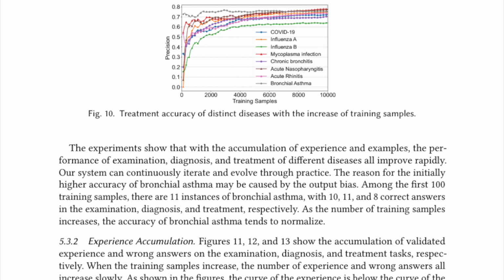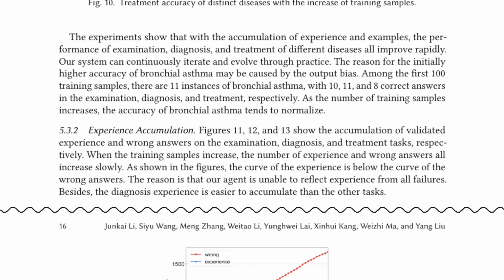The reason for the initially higher accuracy of bronchial asthma may be caused by the output bias. Among the first 100 training samples, there are 11 instances of bronchial asthma with 10, 11, and 8 correct answers in the examination, diagnosis, and treatment, respectively. As the number of training samples increases, the accuracy of bronchial asthma tends to normalize.